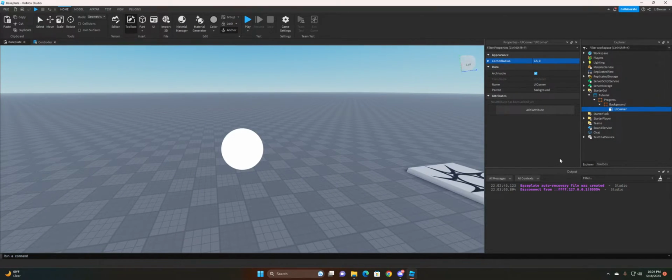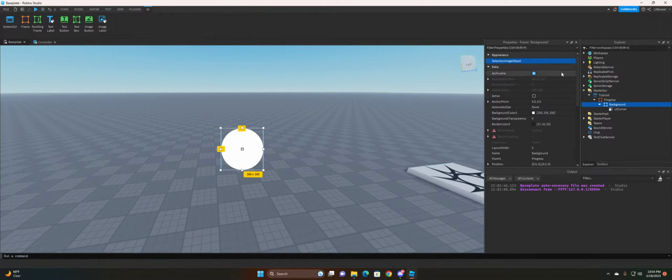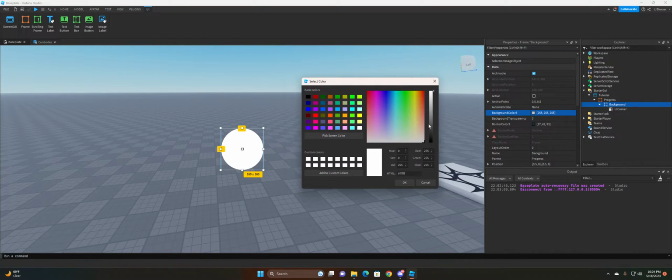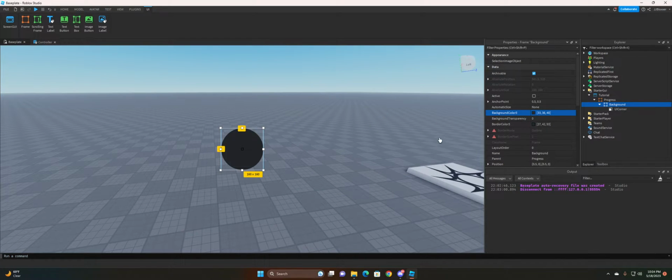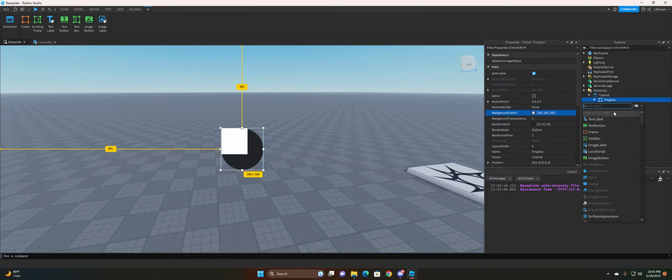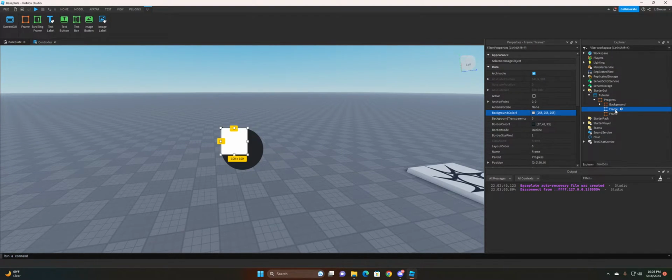I'm going to drag this away from the spawn point so you can see it a little better. I'm going to make this one a dark theme, so I'll make the background a darker gray, and add some blue to it to make it look a little nicer. There we go, that's it for the background. We'll create two more frames inside the Progress frame. The first one will be called Left, and the other one will be called Right.